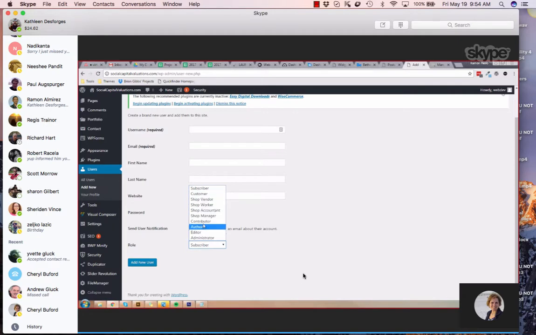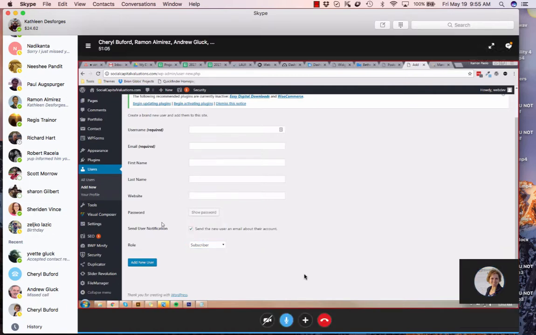This other stuff is more about shop functionality, but since you don't have e-commerce on your website, you don't need this. A subscriber is just someone who has access to the site but doesn't have any capability. They will just receive updates, and if a new article is added, they'll be notified. The most they can do is add a comment on a particular post.